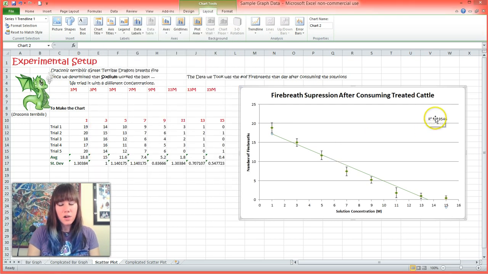And you'll see that our R-squared value is 0.95, so it's really close to 1, which means that as our solution gets more concentrated, dragon fire breath is more and more suppressed. And that's it. That's how you add the trendline and the R squared value to your scatter plot.